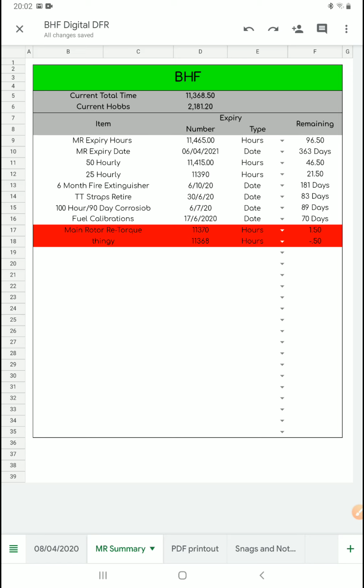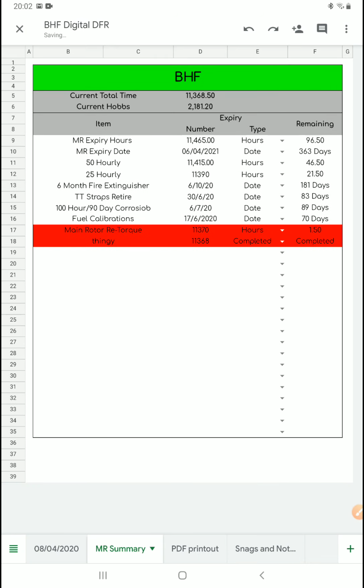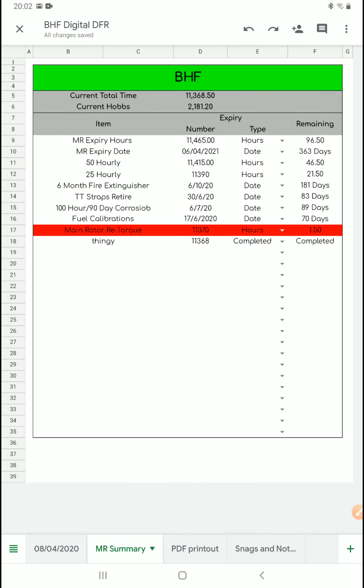Go back to the summary tab, and when you have done the maintenance, so if you've done the 50 hourly or something, you can click on the drop down box here, click completed. It will remove that red line to show you that it's been done. We'll go back to the DFR and it will now tell you it's green, everything is good to go. So feel free to use this to enter in all the details on the maintenance release. And when you close the DFR, it will send you an email. It'll actually tell you the next thing that's coming up. So it makes it much harder to accidentally overfly any maintenance.